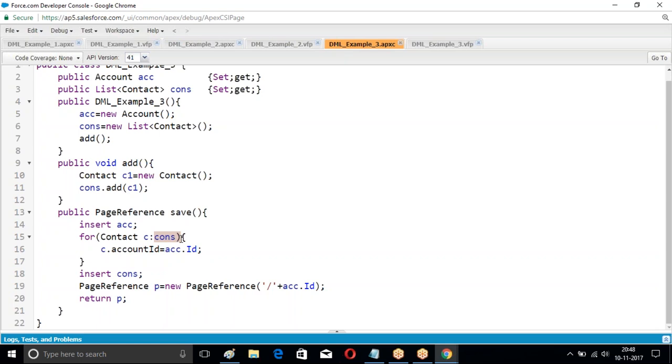Second contact, account ID is ACC dot ID. Third contact. So, take one by one record from the list of contacts and assign account ID equal to ACC dot ID. Then outside the loop, I am inserting the list of contacts. Right, boss? People are clear?